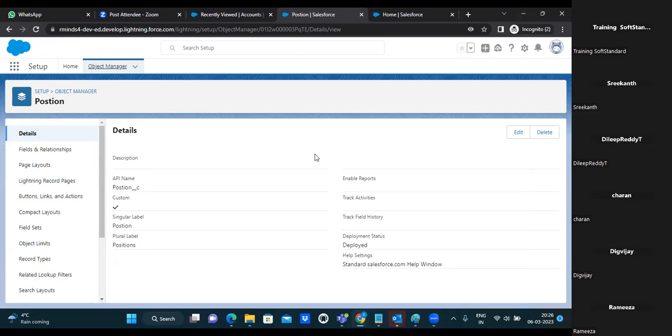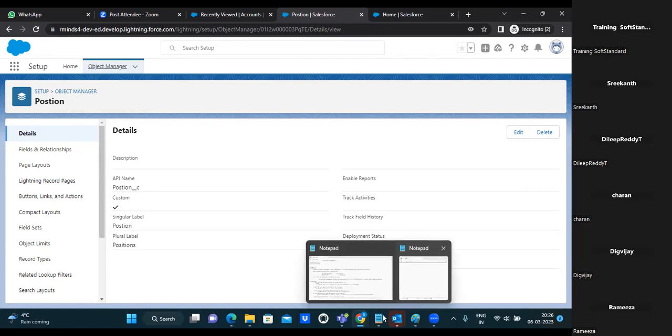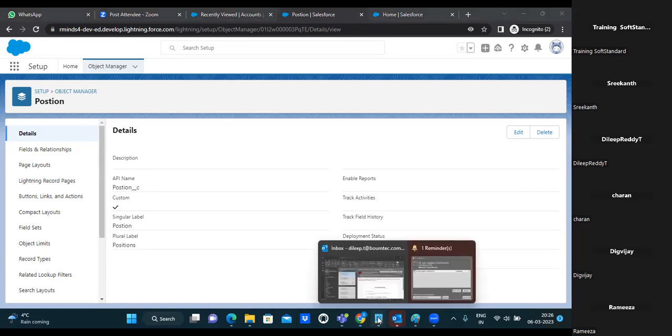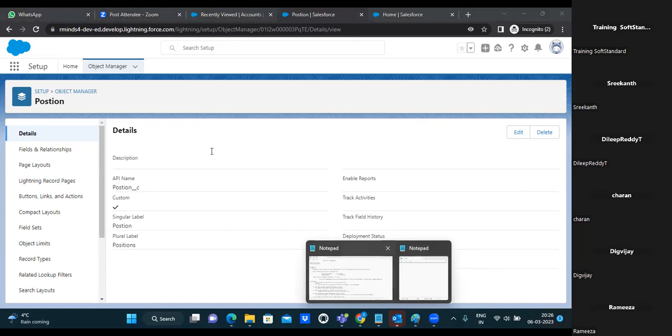Can a position have more than one hiring manager? No. And can one single hiring manager hold multiple positions? Yes. Hiring managers will usually be assigned to different technologies to hire the people, so they can hire for different positions. So we are seeing a one to many relationship from hiring manager to the position object. So our parent object is hiring manager and our child object is the position object.